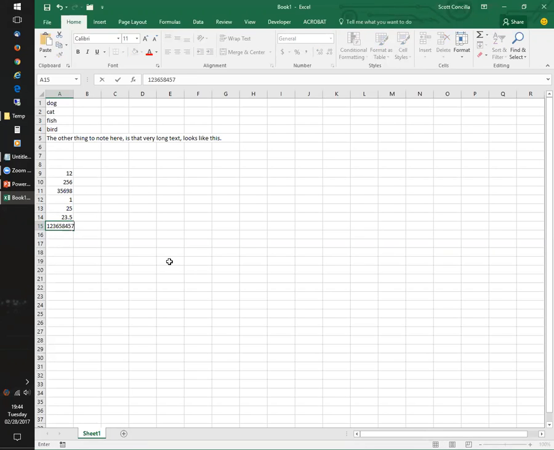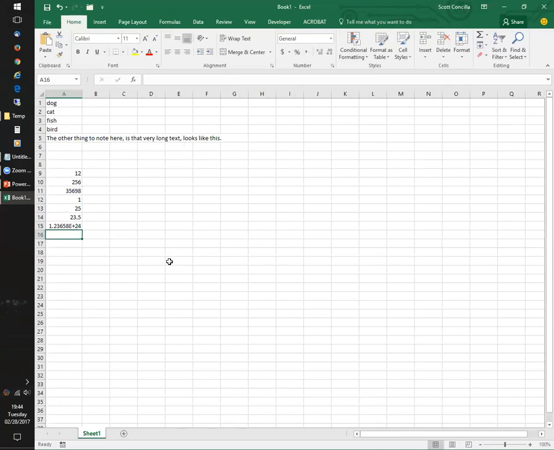Now, the other interesting thing with numbers is that if I type a really long number, it will not overlap into other cells. Excel is going to do everything it can to make that number fit into that cell, which includes, if you look here in cell A15, converting the number into something called scientific notation. That 1.23658 e to the 24, that's scientific notation.